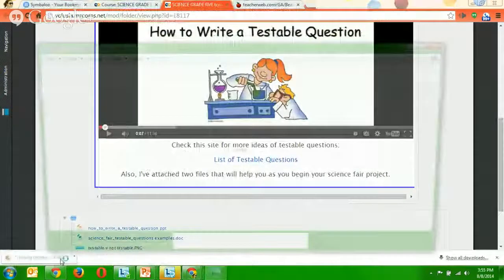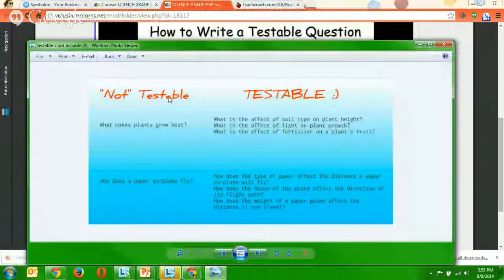It's a little graphic that shows you the difference. It says not testable, what makes plants grow best. That's too vague. It doesn't help you. Testable, though, is what is the effect of soil type on plant height. It takes two variables and compares them. We talked about that before. So this might help you develop a good question.